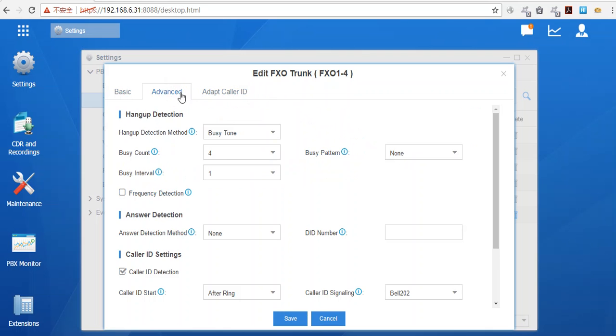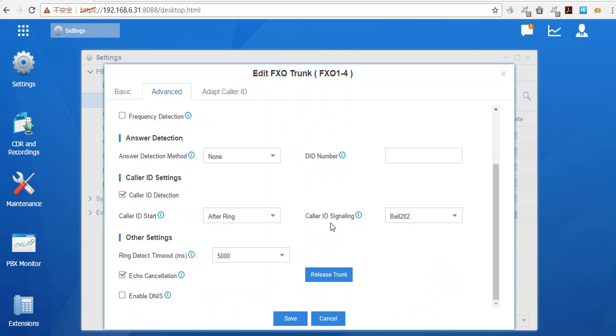In advanced, we see caller ID settings. If you are sure that you have caller ID service from the service provider, but you do not get any caller ID, then you need to check your settings in these FXO trunks. Here, you need to make sure that the caller ID setting is right, and the caller ID start mode is right. This is very important, and you need to enable caller ID detection.